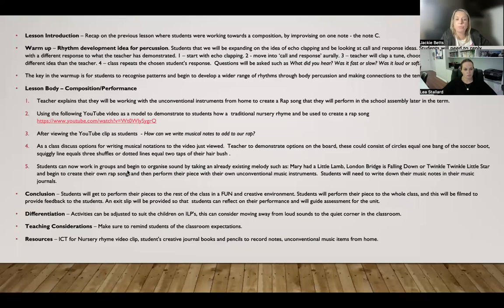Students can now work in groups and begin to organize sound by taking an already existing melody such as Mary Had a Little Lamb, London Bridge is Falling Down, or it could be Twinkle Twinkle Little Star.